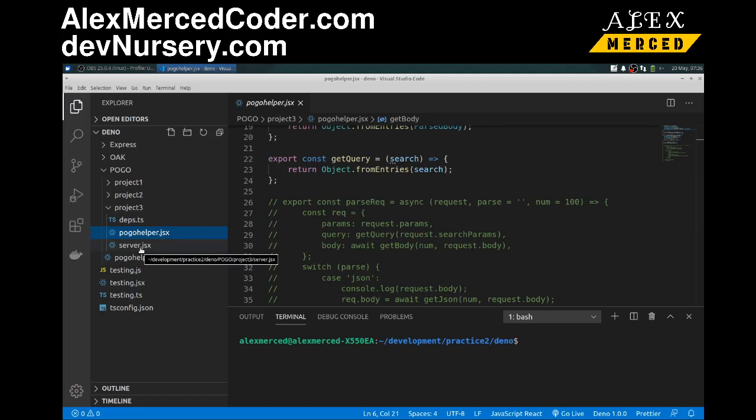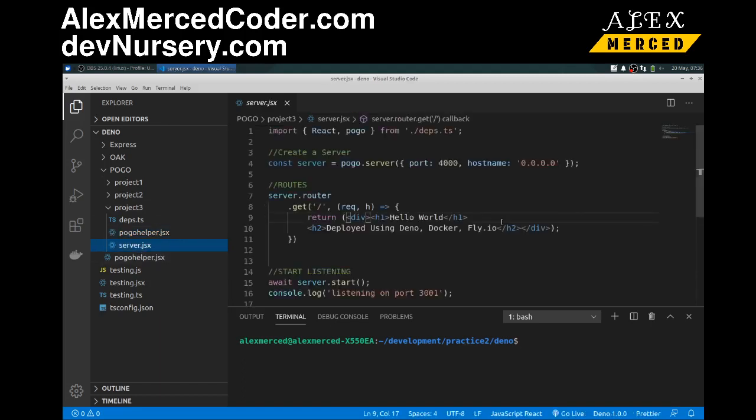Cool. Okay, so that's that. Now I go to my server.jsx, since JSX, because I want to be using JSX. So I bring in React and Pogo, and again I'm bringing them from deps.ts, because I've exported those dependencies there, so I can just bring them in here that way. This way, my dependencies are always using the same version across all my files, because they're all pulling them in from deps.ts. Okay, here I create my server, pogo.server.